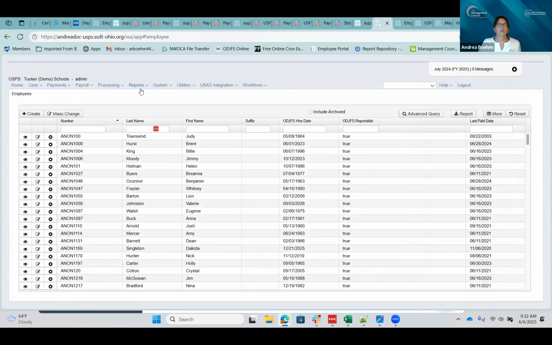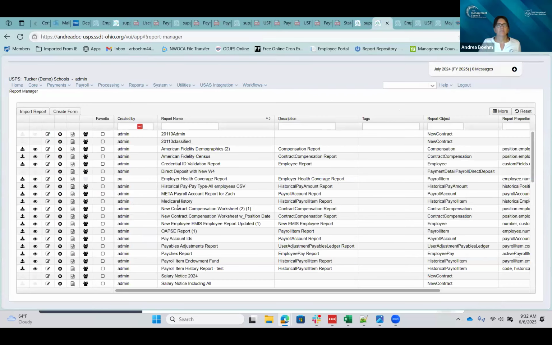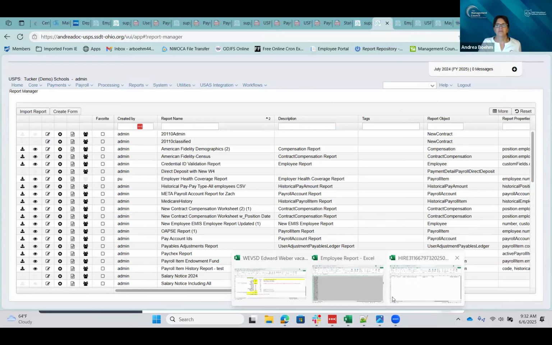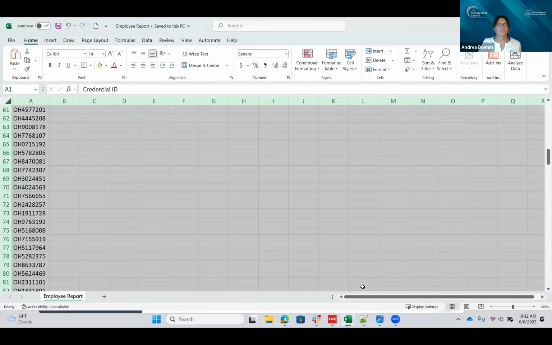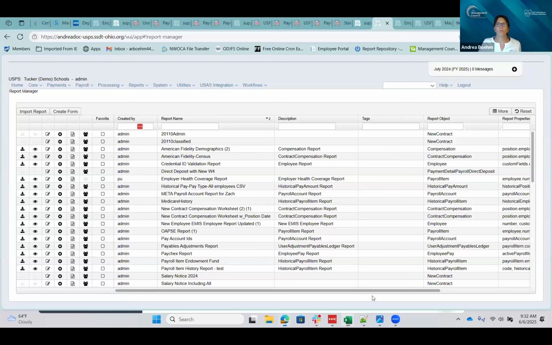And I imported it in already here. It doesn't like if it has any spaces after the credential ID, because you can't see that when you're in the employee looking at the credential ID. So I already imported the credential ID report here, and then I ran a CSV for this. Once you create that and save it, you open that up in Notepad++.